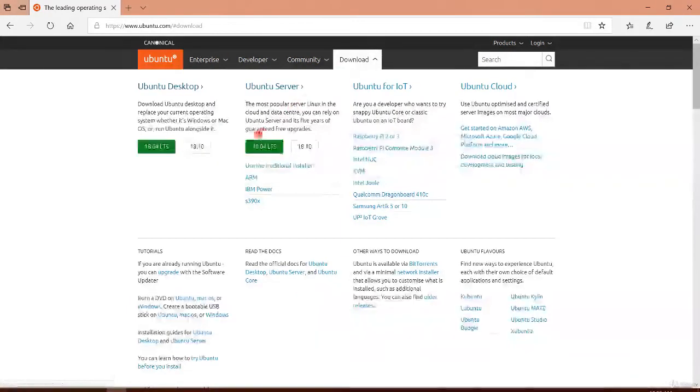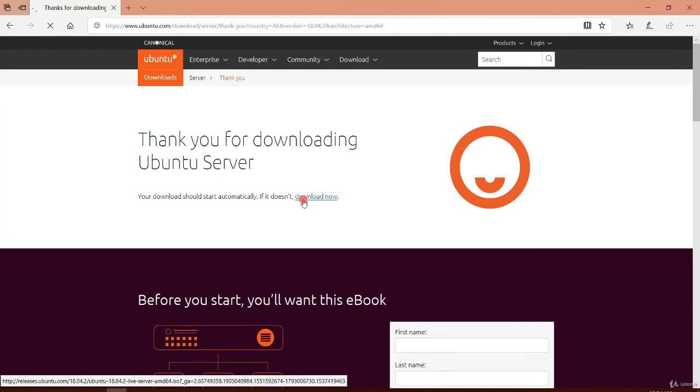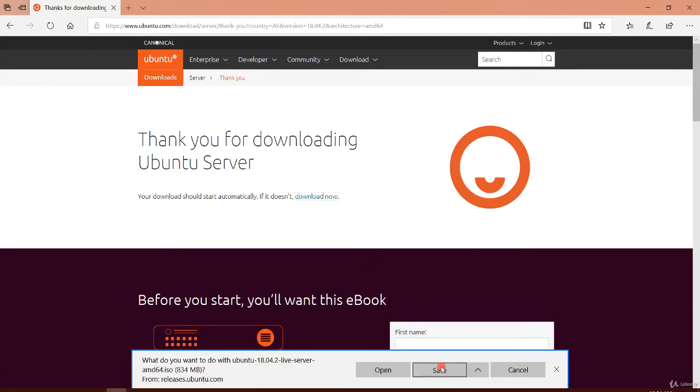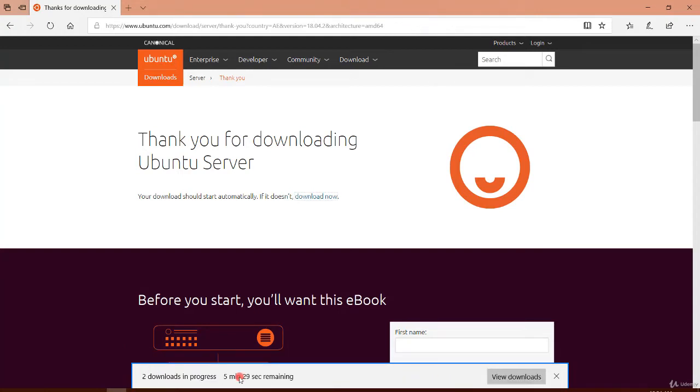So let's go to ubuntu.com, as you can see on the screen, and download Ubuntu server. I will click on Server here at the top, and on the next page I will click the button to download the installation image. Then I will click again to download, and I will click OK to save the file in my downloads directory. And this will take a few minutes depending on the speed of your internet connection.